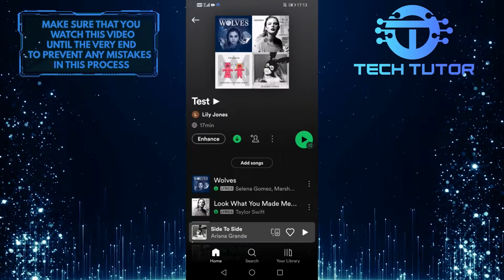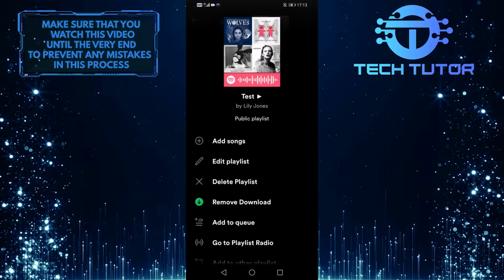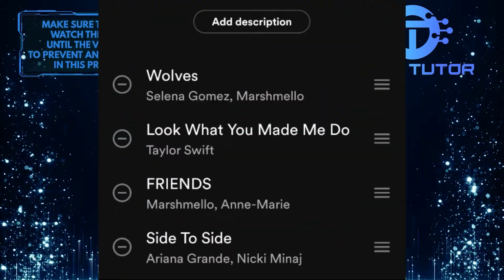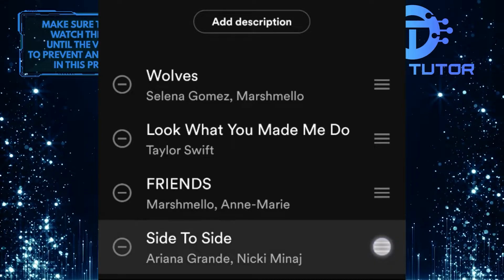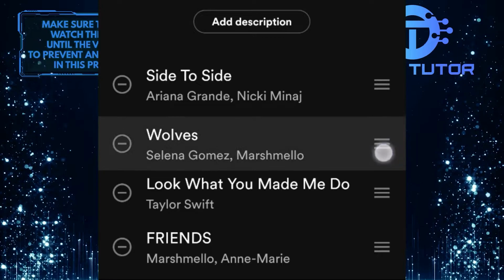Once you are on the playlist that you selected, tap on these three dots over here, and then simply tap on Edit Playlist. After that, tap and hold on these three lines right next to the song, and then simply drag this up or down depending on where you want this song to be.